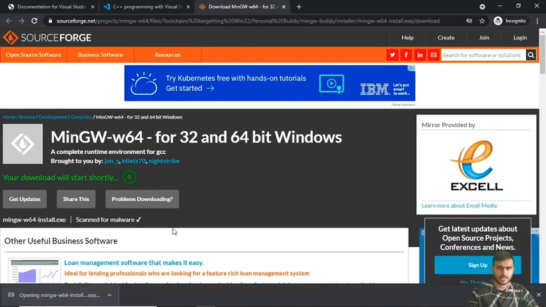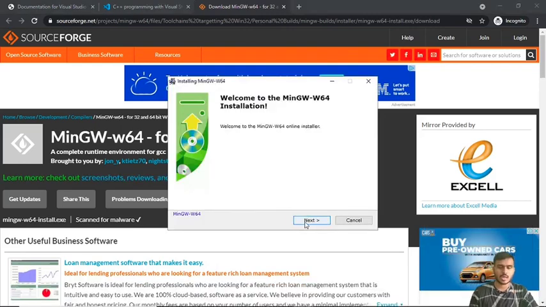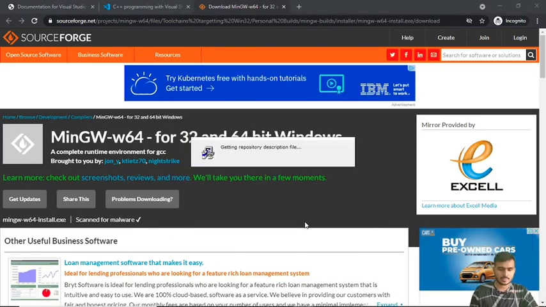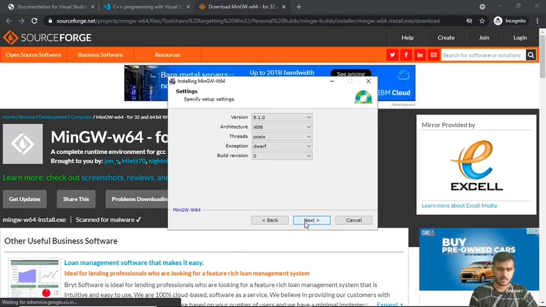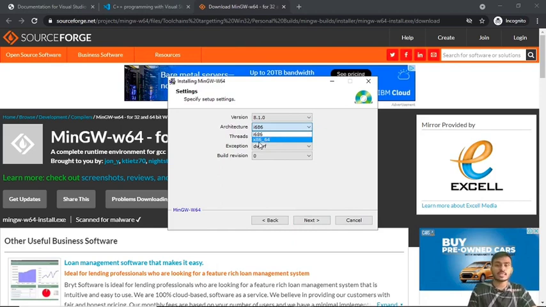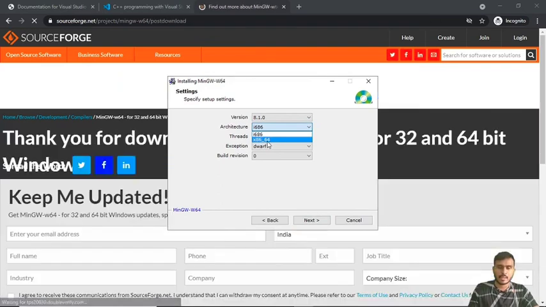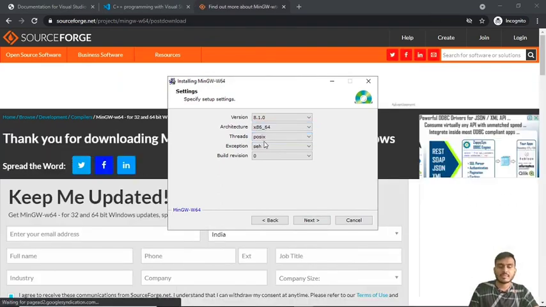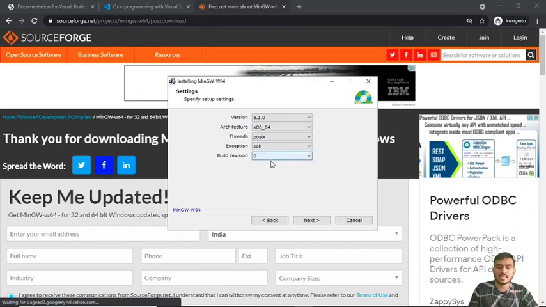Again click on that file and then just click on next. Here there's one important thing. In the architecture you have to select x86_64. This is for the 64-bit machine, so you have to select the second option. Then the other things can be kept as default. You don't have to change anything over here.